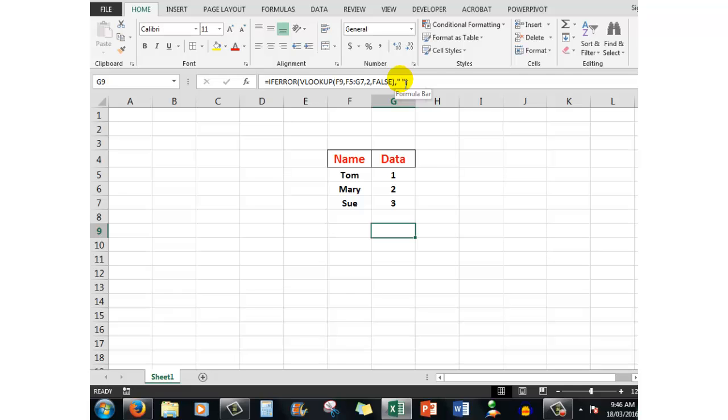So now I can very, very simply search for Sue, and there is my answer. I delete Sue, and the error message has disappeared. So I'm simply using IFERROR.